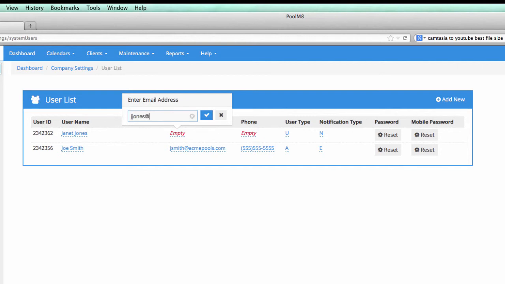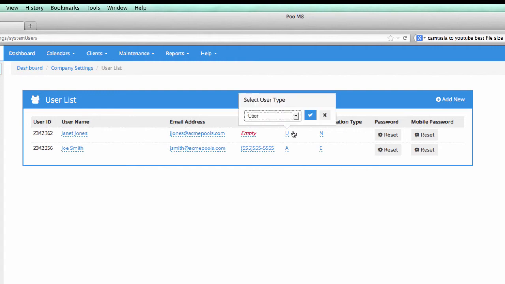Email address should be fairly obvious. Phone is for your records and will also be used if you choose text message as a notification type. Now that you understand the various user types, you can choose the type for this user that is most appropriate.